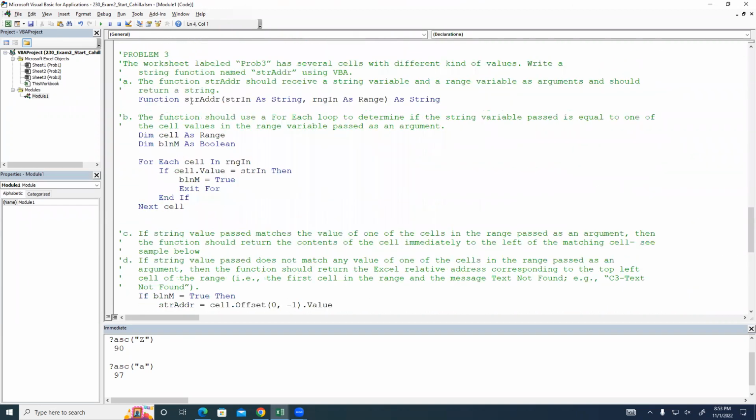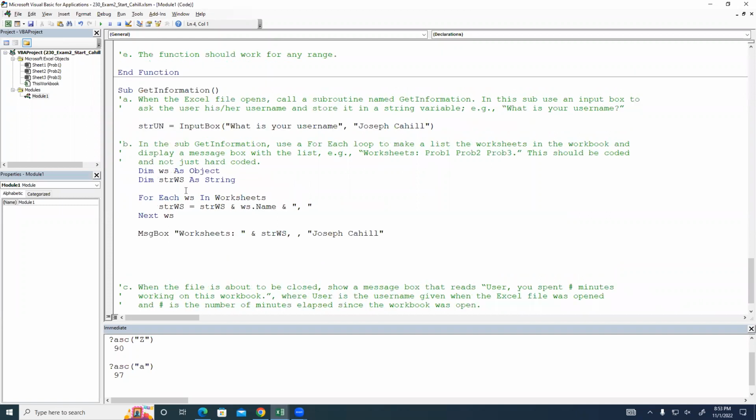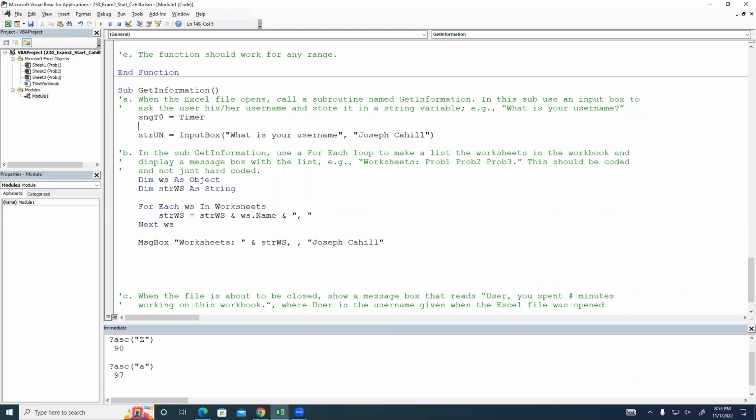And then when I go down to get information, the very first thing I'm going to do, so that no time elapses, is I'm going to say that the single T0 is equal to timer. So it's going to go here into the subroutine first. It's going to hit this line of code, and it's going to say the single T0 value is equal to the timer at this moment of time. Then it's going to do all your other code, everything else in the workbook.